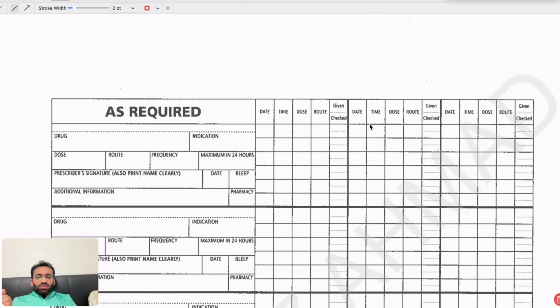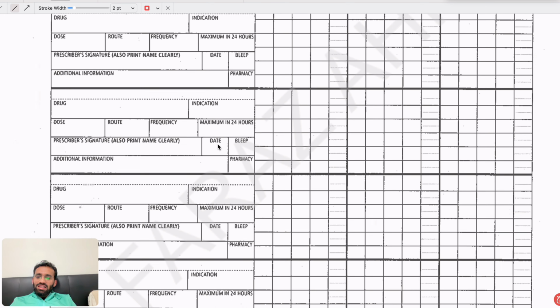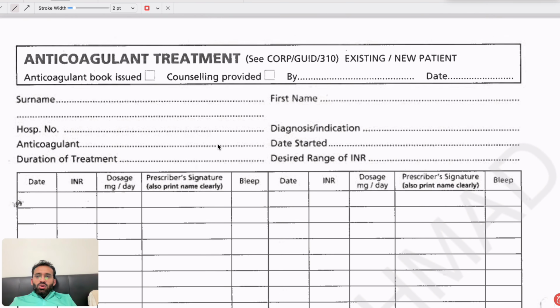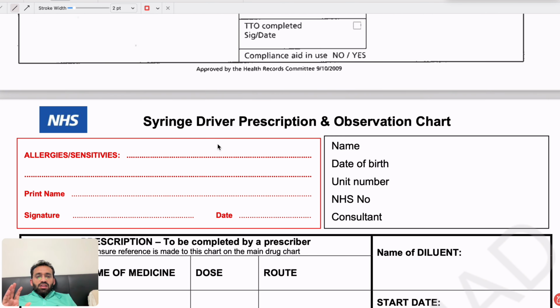When you come down, now there are as required medications. So for the drug, you have to write the indication, like pain or vomiting, dose, route, frequency. Like you have to write every 2 hourly or 4 hourly, then you have to write the maximum dose in 24 hours. We will discuss it later on in detail. Okay, same for anticoagulant treatment, and after that this is the end of the prescription.